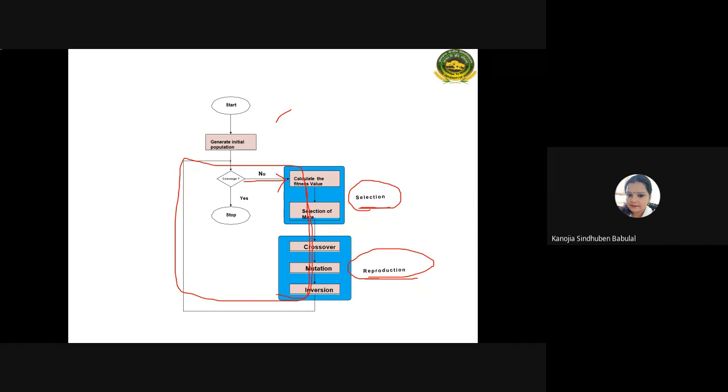So selection, when we say, or we can say that the genetic algorithm has 3 building blocks. What are the 3 building blocks? The first step, that is this one, population creation. I should write one over here. The second building block is your selection aspect. The third building block is your reproduction. So these are the 3 building blocks on which the genetic algorithm stands.